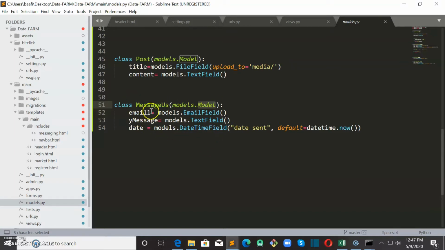You just have to state your email, or this could be any other name, but you make sure that you match it to the models.EmailField. The message, since it's a message, you match it to the models.TextField, and the date also to models.DateTimeField. You get the point. Alright, so this is how it's built.